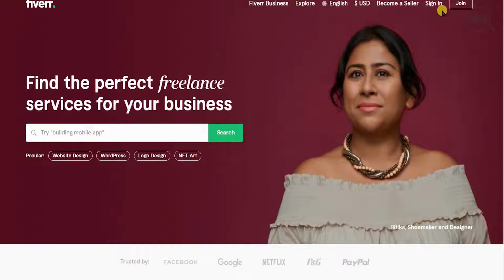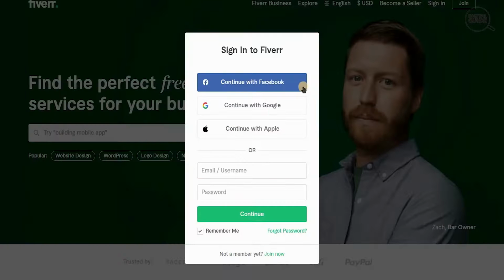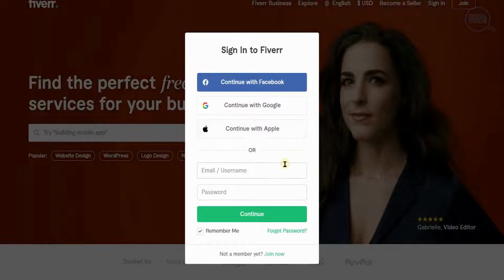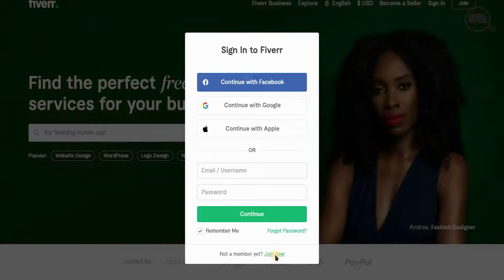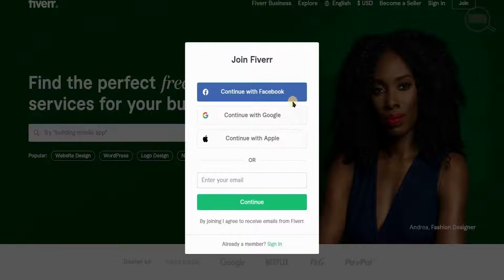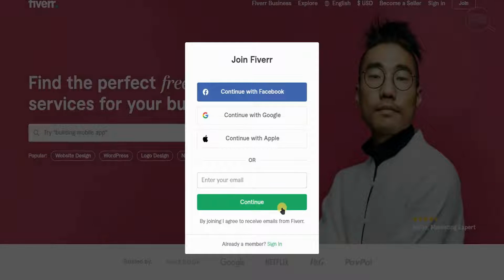The first thing that you need to do is go over to sign in. You can sign in with Facebook, you can sign in with Google, or you can continue with Apple, or you can put your username or your email address and actually develop. If you are not a member right now, you can hit join now. And once you hit join now, the same elements are required. You can either do it by Facebook, by Google or Apple, or by your email, and hit continue. They'll ask you a couple of questions and then it's done.